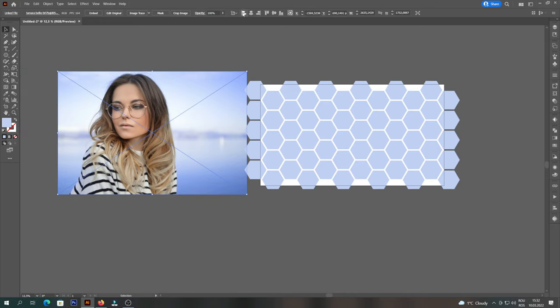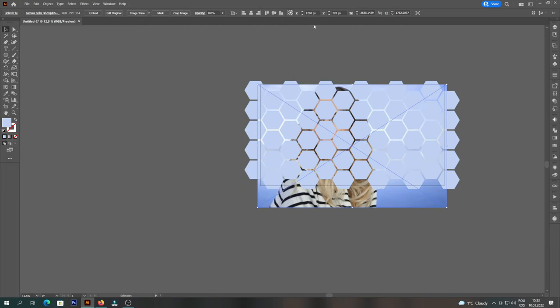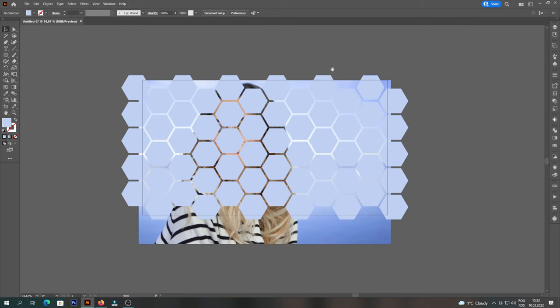We will also place the photo under our pattern. Then we'll delete some polygons or none of them. I chose to delete a few to give it a more beautiful look. To delete them we will select the desired polygon with direct selection tool, and we will press the delete key.